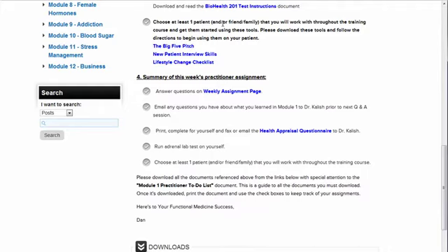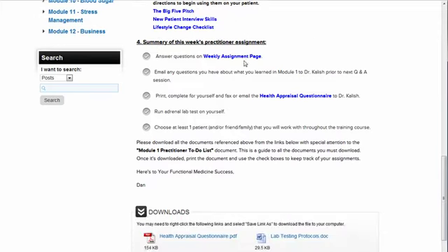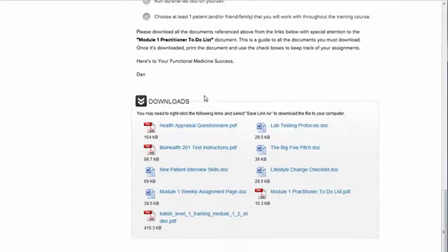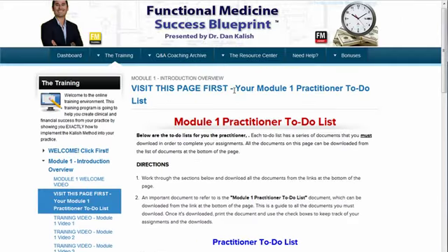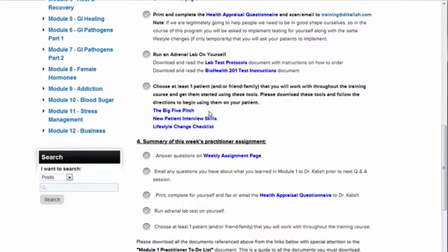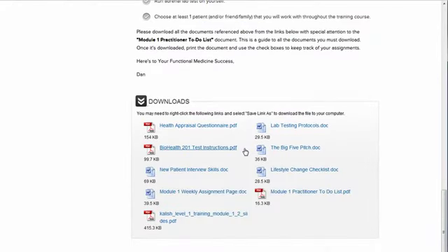And then choose at least one patient and or friend or family that you will work with throughout the training course and get them started using these tools. And he has 3 very important documents: the Big 5 pitch, the new patient interview skills, and the life change checklist. And then here's the summary. And then at the bottom of here are all the various different documents that are mentioned on this particular page. So you can come in here, print this up, go down to the bottom, download them. I would recommend that you put them into a module 1 download file or folder on your website or on your hard drive, and then you can have access to them pretty quickly.